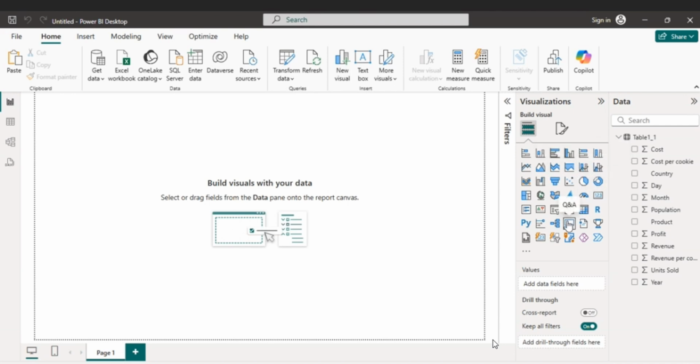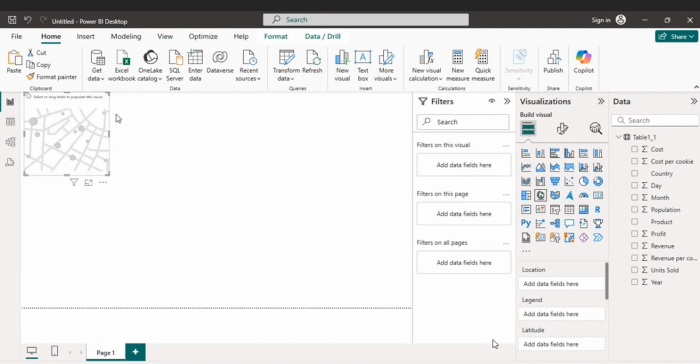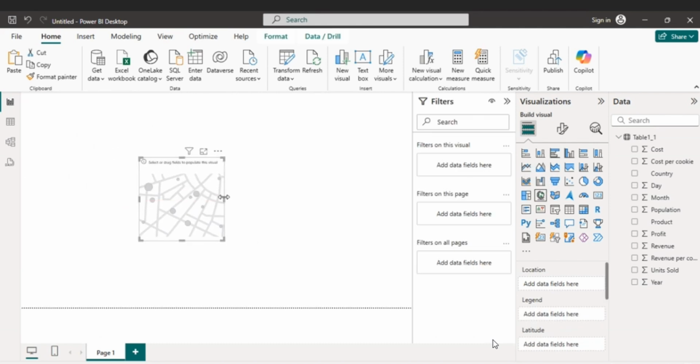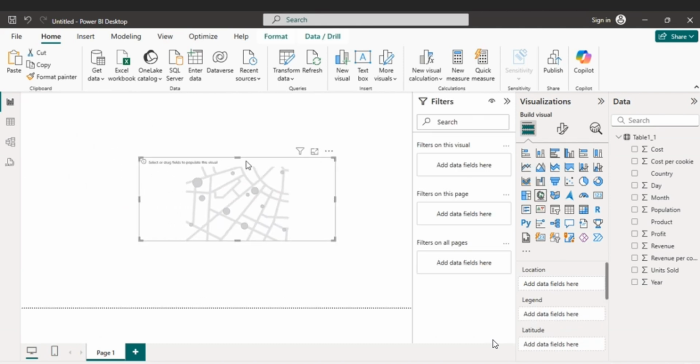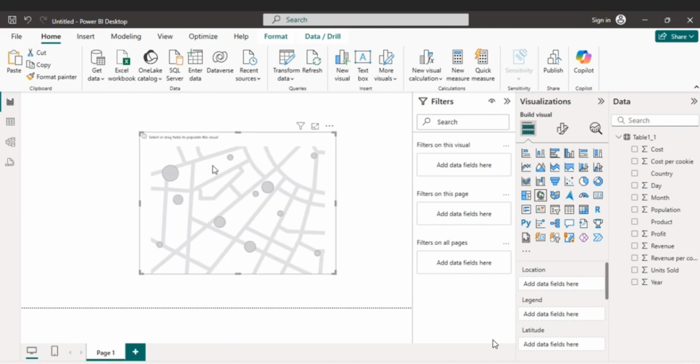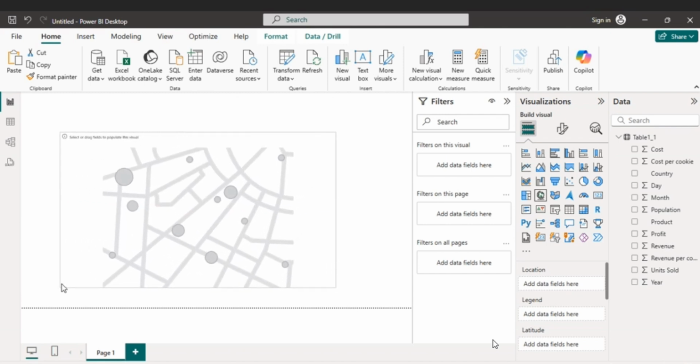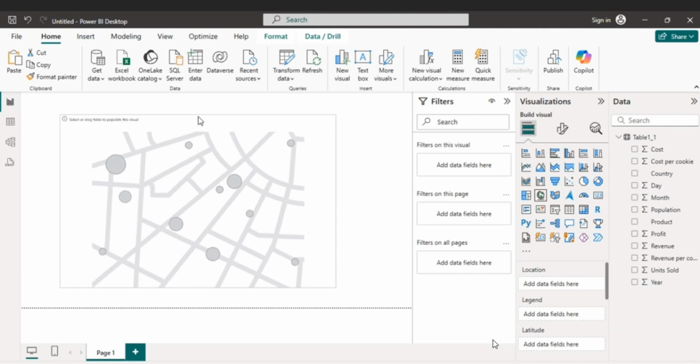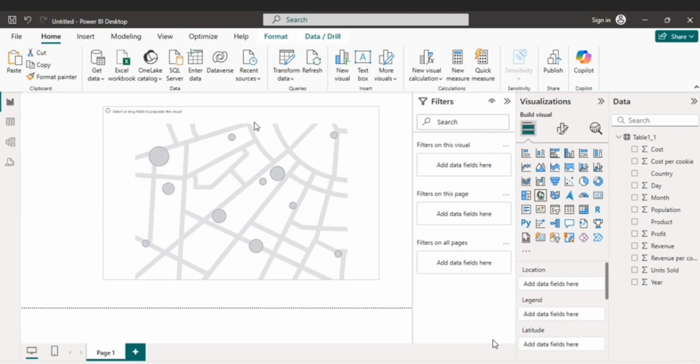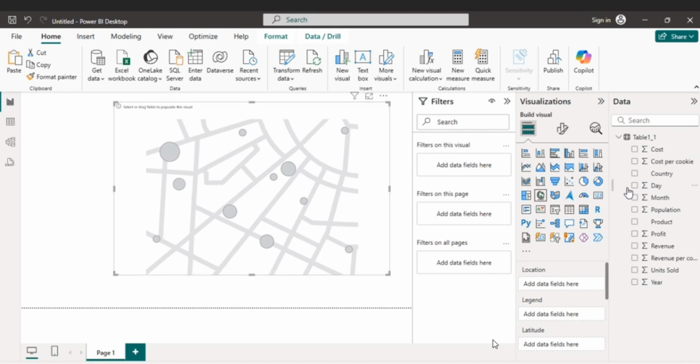So this is the visualization pane. Let's click a map. Let's drag it down here. Let's resize it. So you're going to put units sold per country. So let's pick a country.